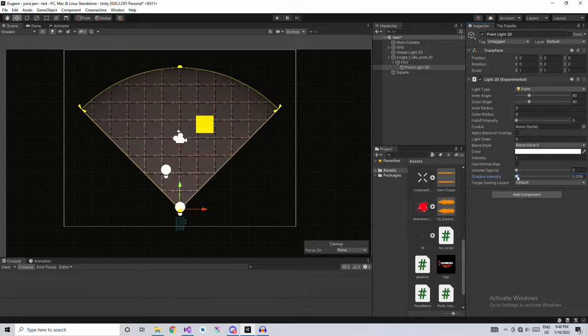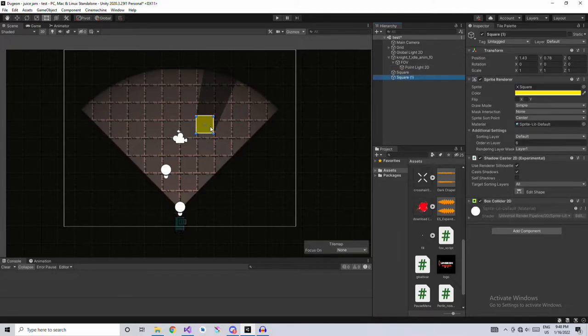Let's increase this and see what's happening. As soon as we increase it, we see the shadows coming up. The higher the value, the darker the shadow will be. So 0.6 is a great value, I think. Okay, now we've got this. So let's duplicate the square many times and create something like this structure.